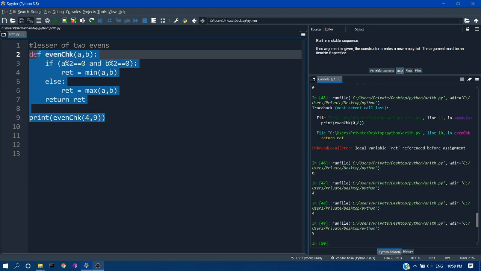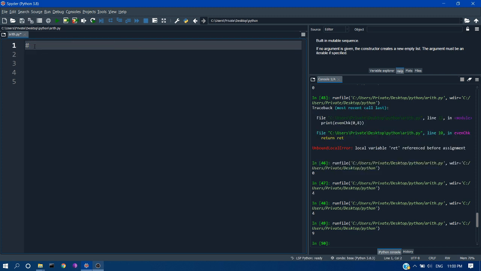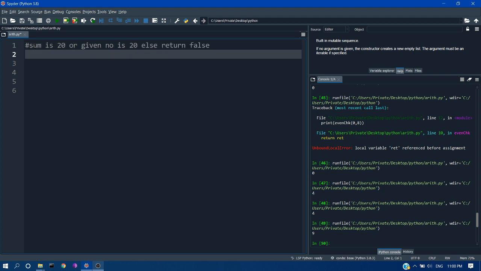I think this lesser of two evens example is clear now. We can move on to the next example. In this example, we will check whether the sum is 20 or any one of the arguments or variables is 20. So it should return true in that case. Else it should return false. So this is quite easy. Let's see how to implement this.